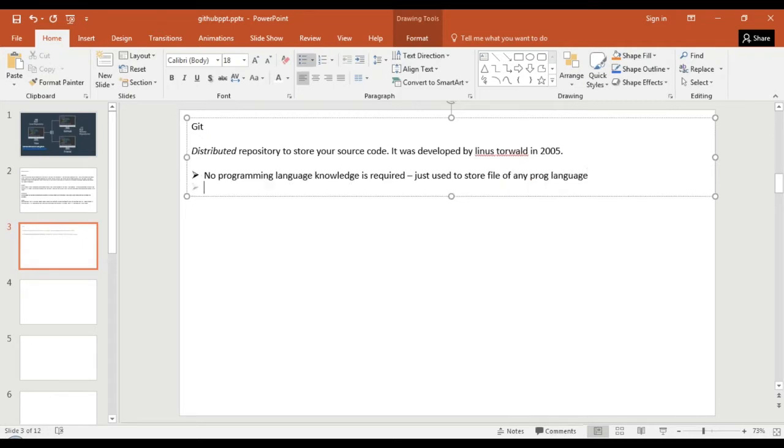So don't think it's a programming language. Sometimes it's a myth that people think it's a programming language. It's not a programming language. It's just a repository to store your programming language code. Second interesting advantage is it's decentralized.